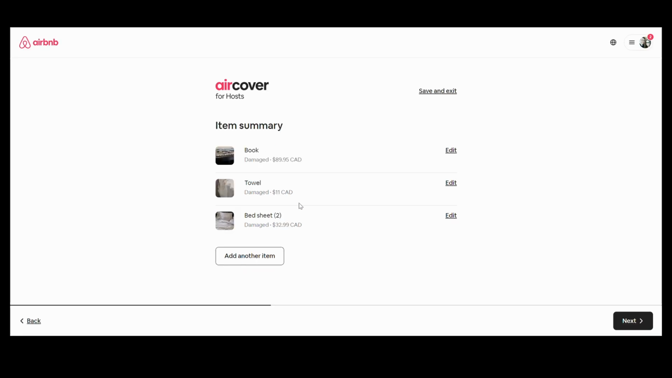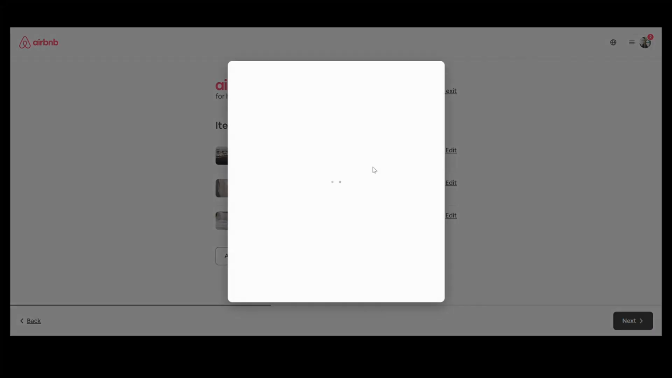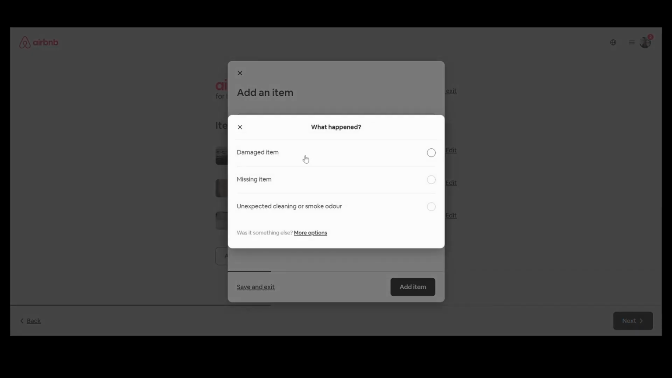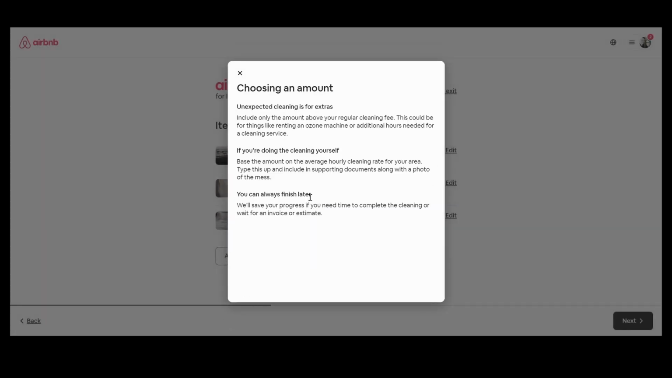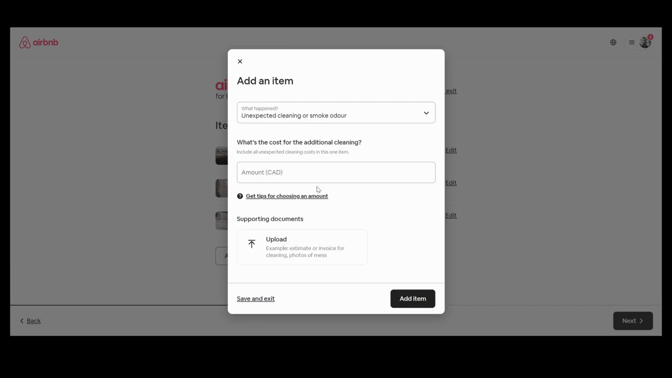All right, so I got my items all put on there and all looking nice and pretty. At this point in time, when you add another item, you're able to add in if you had an unexpected cleaning or smoke odor, which is something that can happen. What's the cost of additional cleaning? Now, they always do this kind of system where they'll say unexpected cleanings for extras. This could be like renting an ozone machine or additional hours needed for a cleaning service. If you're doing the cleaning yourself, average hourly cleaning rate, and then we can save out your progress. You can finish this up later.